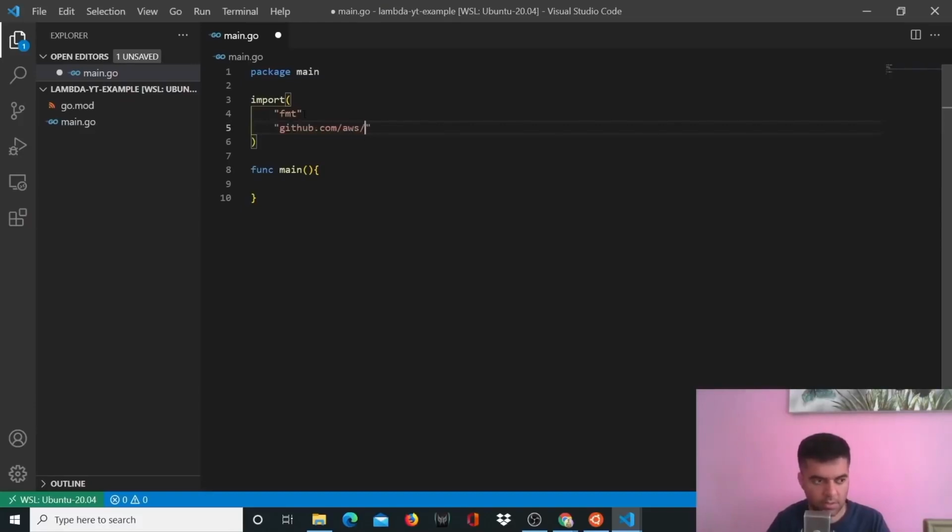So I'll say github.com/aws/aws-lambda-go/lambda. All right, and we need the lambda package obviously because we're creating a Lambda function. And fmt, if you're new to Golang, helps us with some basic functions like printing. Golang is very modular. Even printing is not built in, so you have to import a package, which is a native package by the way, for printing stuff.